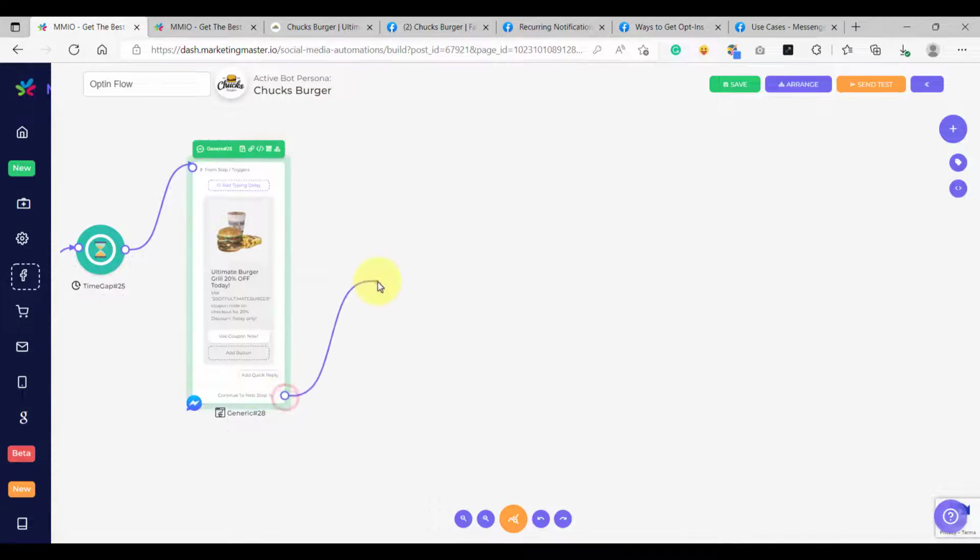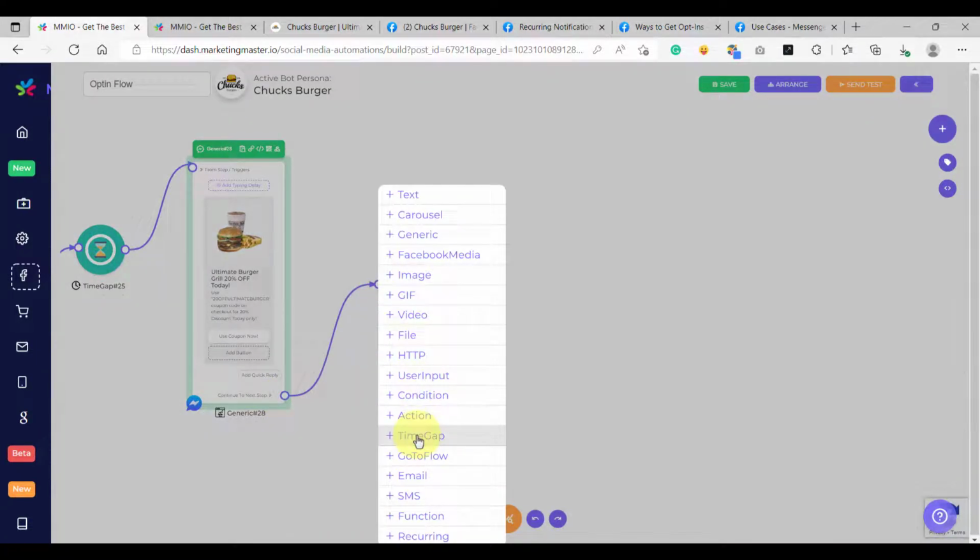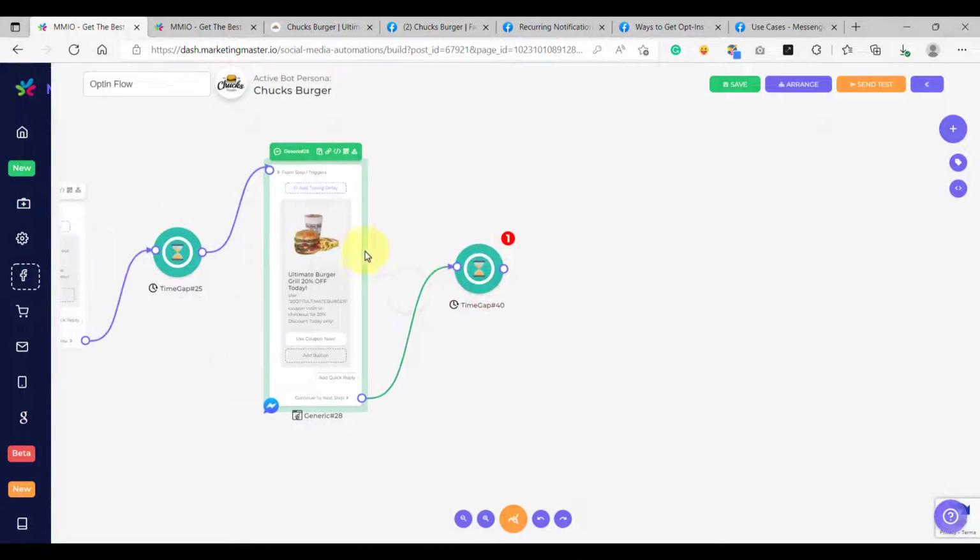So let's add another time gap here. We can also just duplicate this time gap because this time gap that we're going to configure has the same settings as the time gap before. So we can click clone here and then delete this one and then just add the product here.